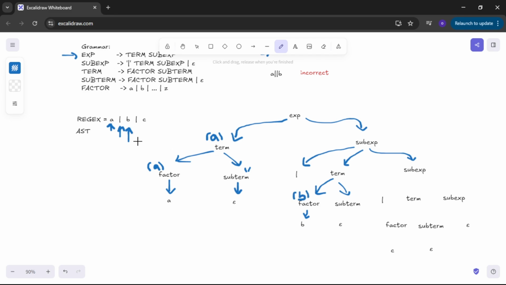My cursor will increment by 1 and it sees a pipe. Subterm doesn't know a pipe, so it will return an epsilon, an empty string. So the term will return a B. Now the subexp will run, and we see a pipe, so I will load my whole row, term and subexp.